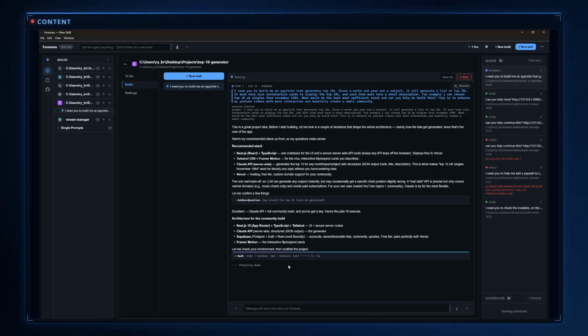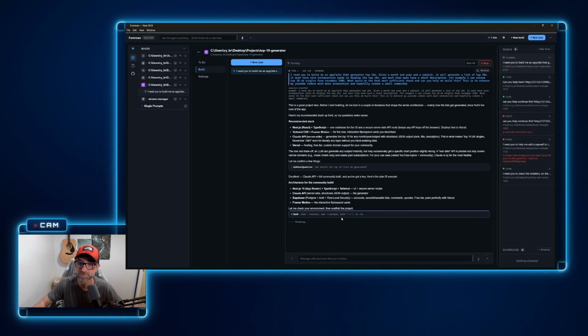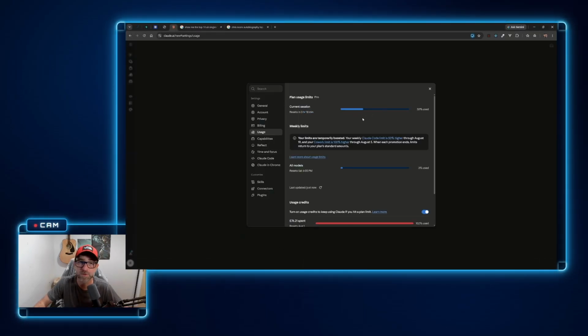So let's just see what Opus can do for us. Let's give that a second and jump into the tokens, 33%. So it's used 3% thinking about it, so that's not too bad.